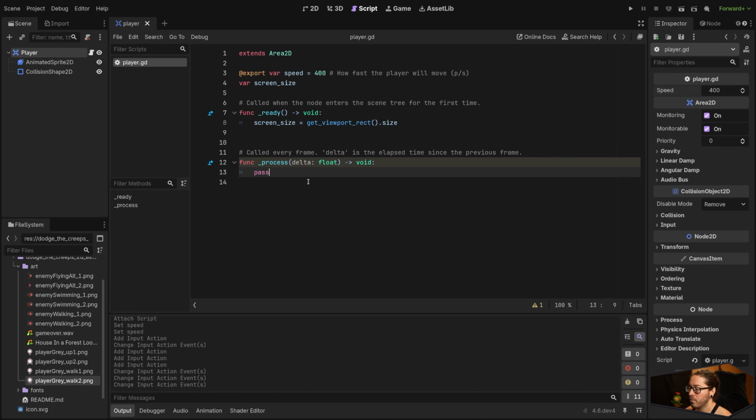Let's close this. We'll be handling input for this little project within the process function. This isn't always the best way to do it, but this is what we'll be doing. Go ahead and highlight pass here within the process function, and then let's start making our variables. So var velocity is equal to Vector2.ZERO. This would be just a Vector2, it looks like this. And this will be the player's movement vector.